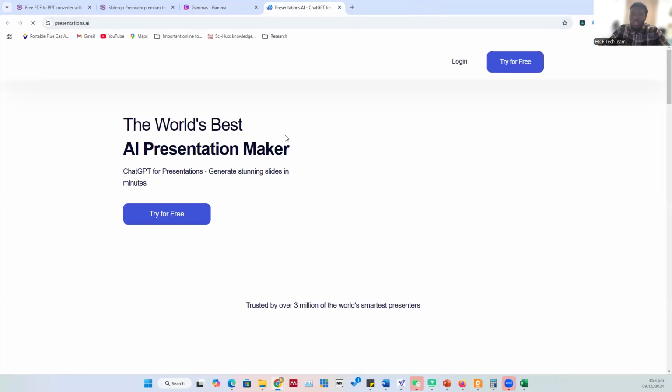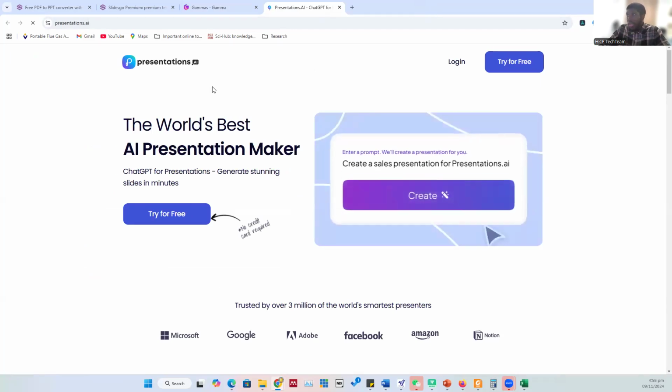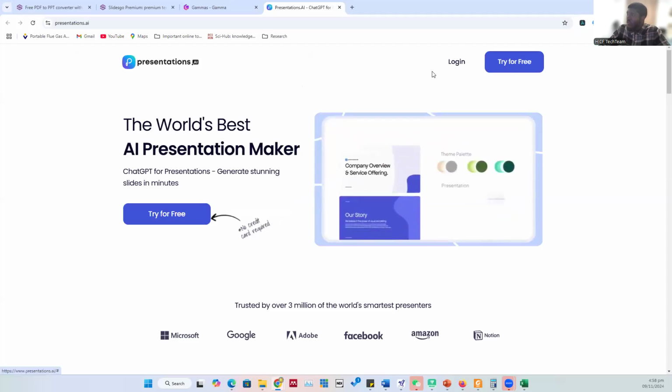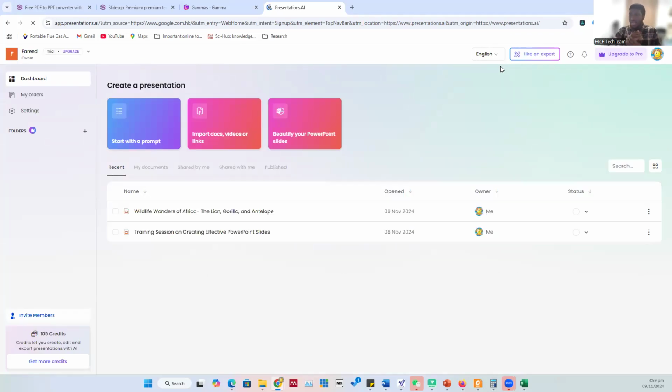Now, I would want us to look at presentations.ai. For this, you can choose to try for free, but it's also important to have an account so that if you do anything, you still have it saved. Like, I tried some 2 slides yesterday just to make sure that it works. So for this, it is basically the same way that we did the first one.